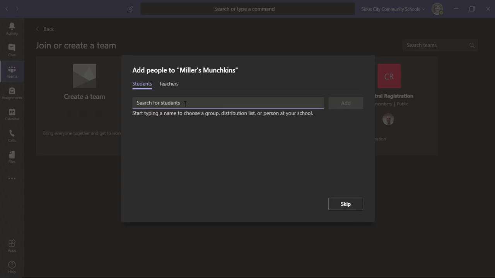You can add your students here, or you can skip it. If you want to add co-teachers to be able to view the class, you can add them here, or you can click skip.